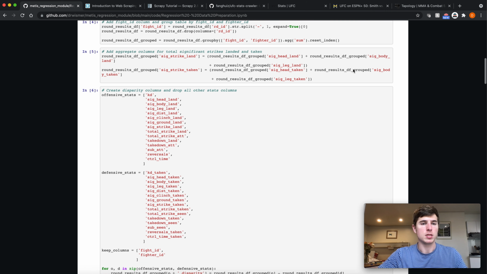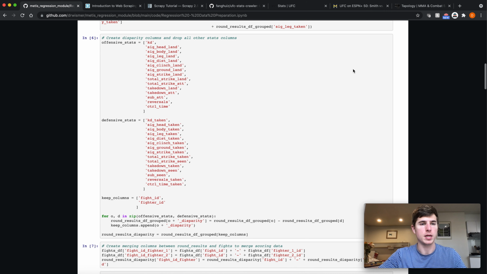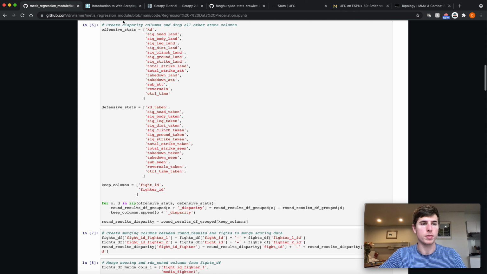And let's see, some of this is just pandas stuff that needs to happen. One thing that's critical is that I needed to create the disparity columns. So again, in my particular project, I'm looking at the disparity between fighter 1 and fighter 2. I explained this in more detail in my PowerPoint presentation.